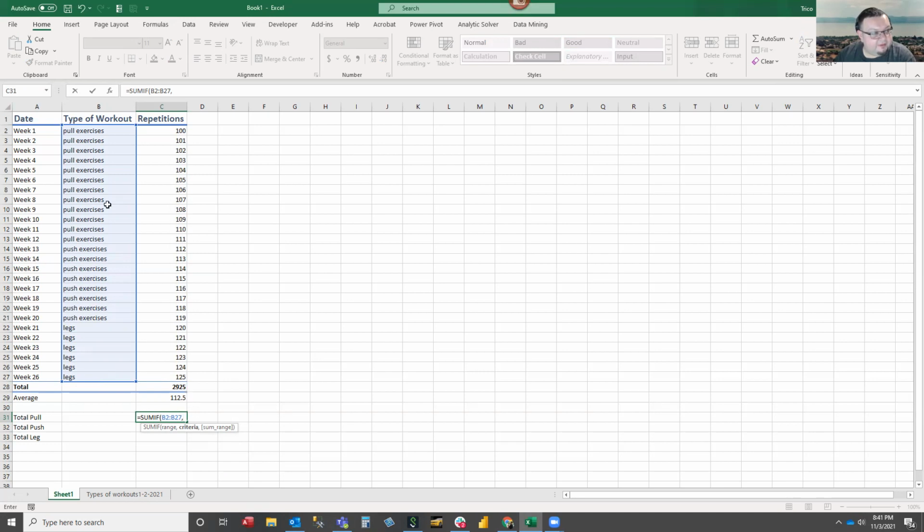So my first criteria is pull exercises. So I'm just going to click on pull. You can click on any of the pull exercises, doesn't matter. So we're letting it know, look in this column, look for pull exercises, and then we're going to do comma, and then the sum range is all of these repetitions here, and we'll hit enter.